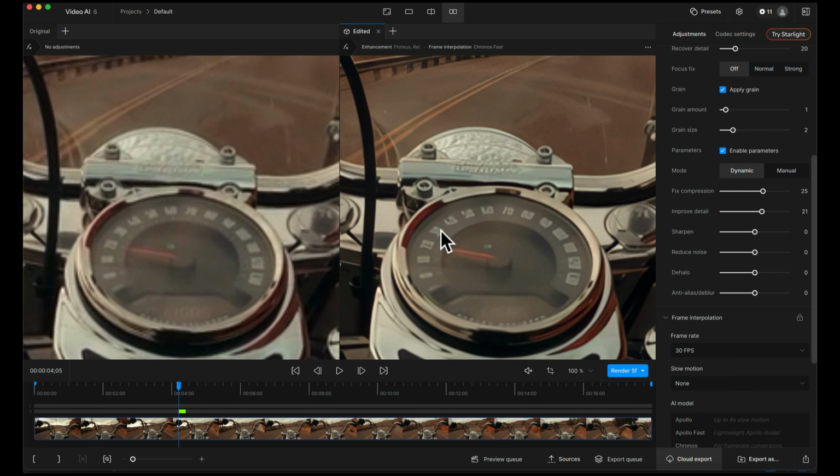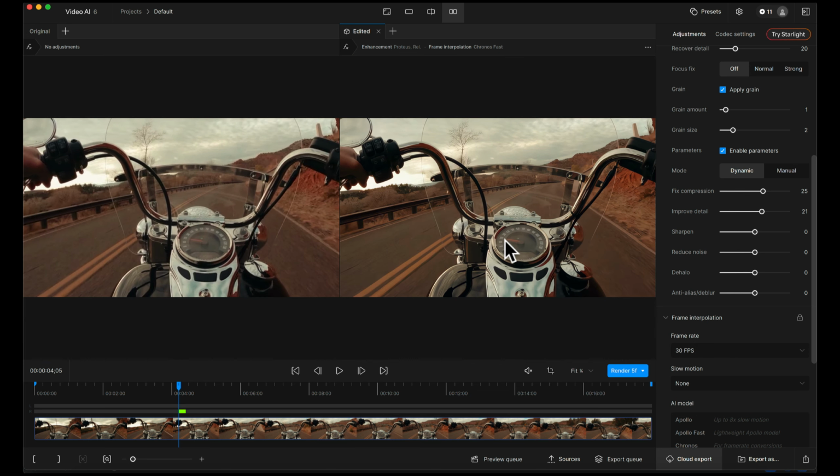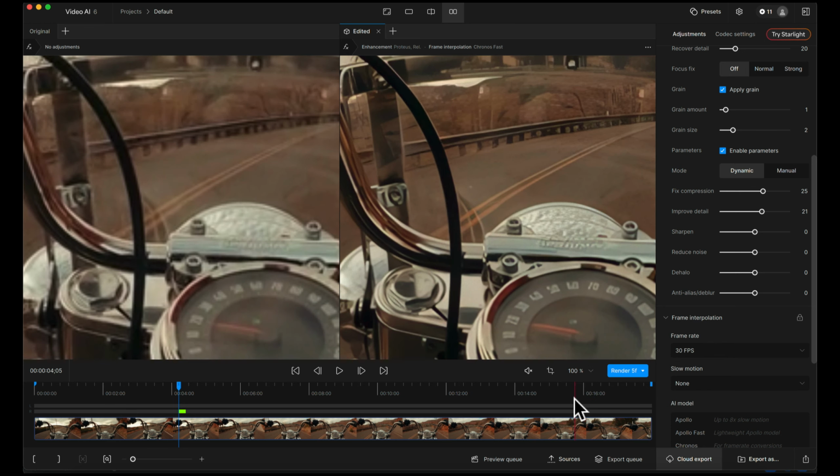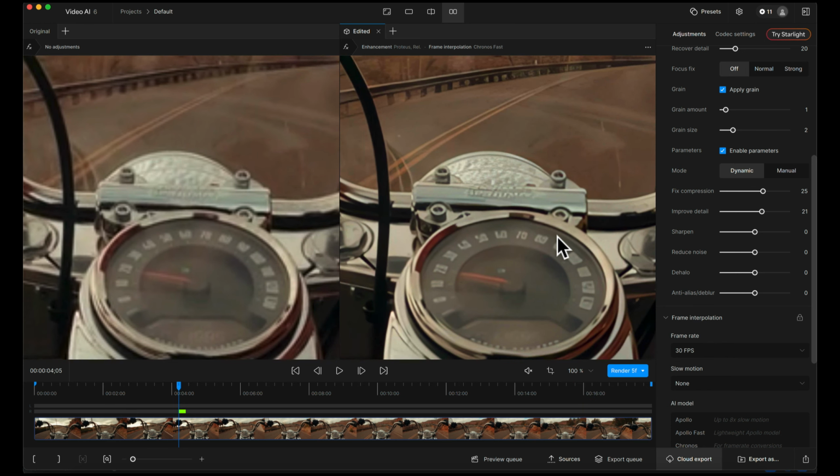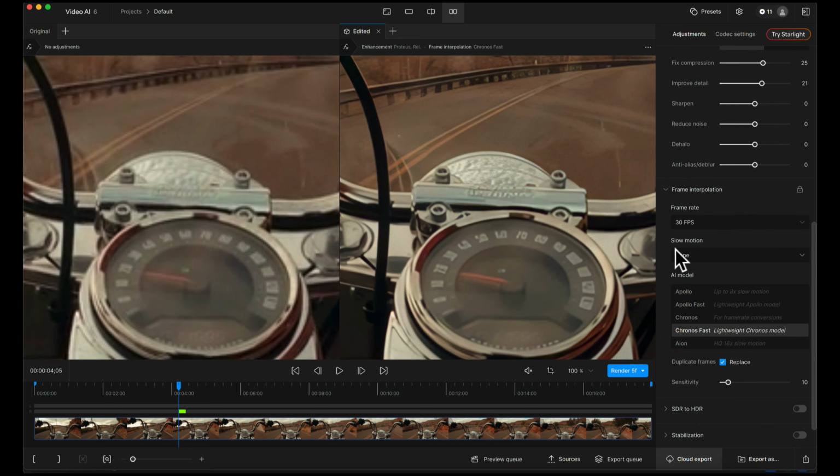Unfortunately, it's not really doing much to help out the clarity of the speedo there, because it can't make sense of the numbers because they're so blurred in the original. But there's not really a huge amount you could do with this particular setup for that. But when it's in motion, you won't really be able to tell anyway, to be honest. So let's keep going down.